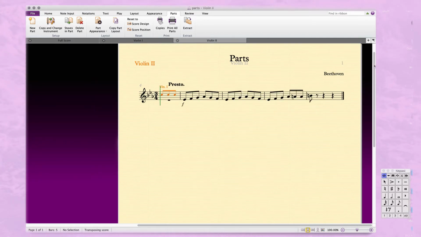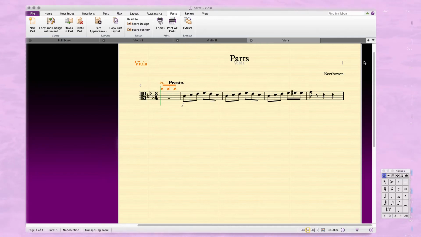Now we'll add the violin 2 part. Note that we have the pickup cue, and it's orange because it's only visible in this part. And we can add the other parts as well.